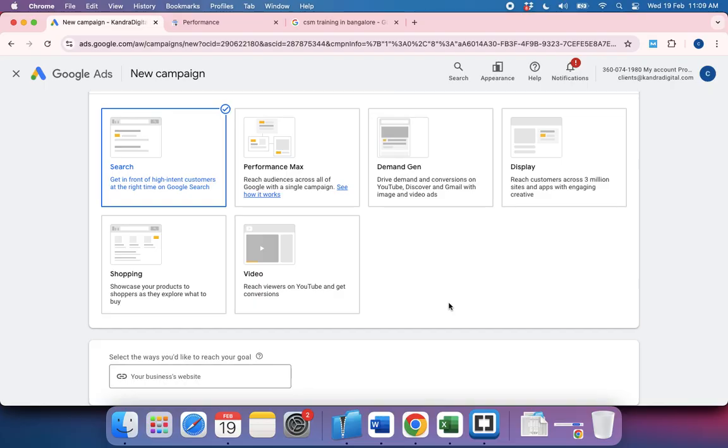AdSense is not the name, it's just a monetization. AdSense is the platform which will allow website owners to register on AdSense. By registering on AdSense, website owners are telling, I am ready to serve ads. Correct? So let's say all of you are partners and own a website called kandradigital.com, and you're getting 1 million users every day.